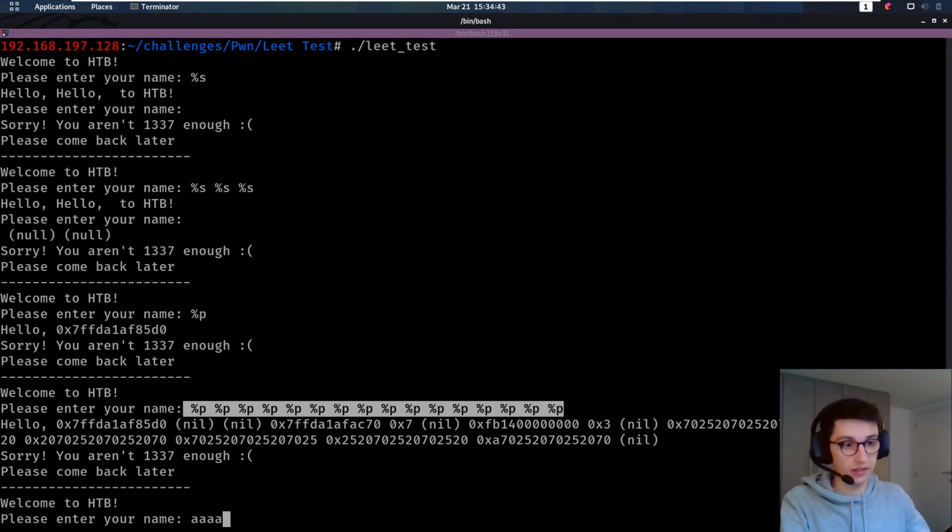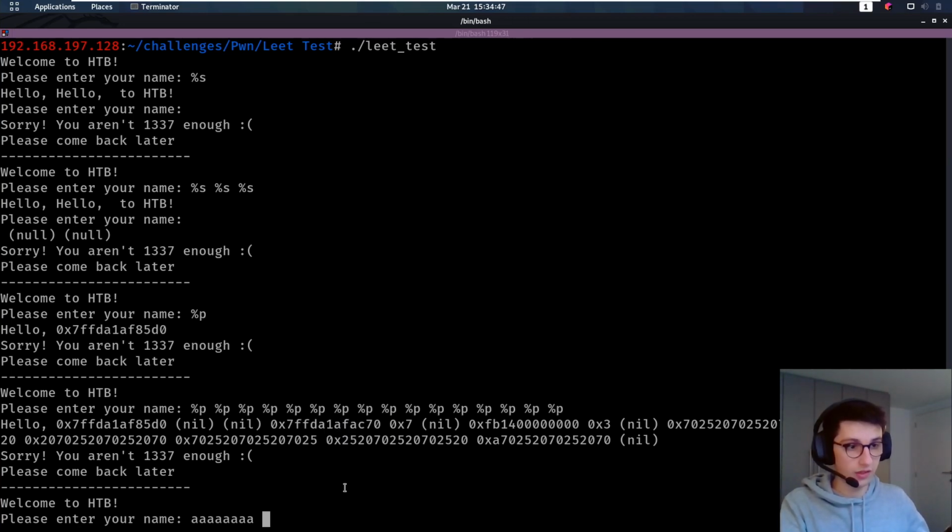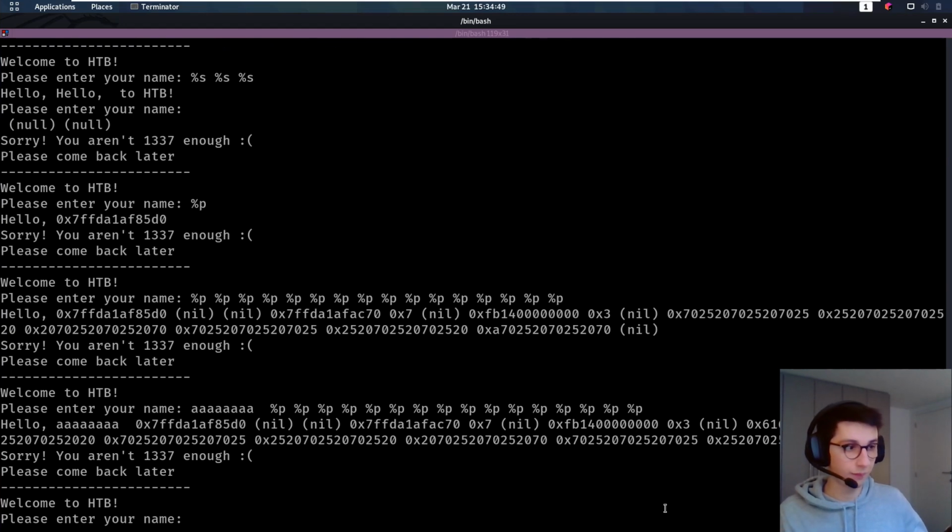So if we print out 8 A's, I think that's 8, and then a whole bunch of %p's, we will see here 61, 61, 61, 61, 8 times, and 61 is obviously the hex code for A. So we can actually print out our own input here, and that's going to be used as a pointer into our printf. So we actually have a way of controlling the pointer now.